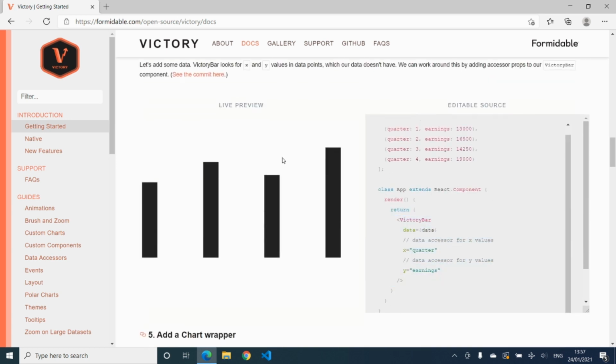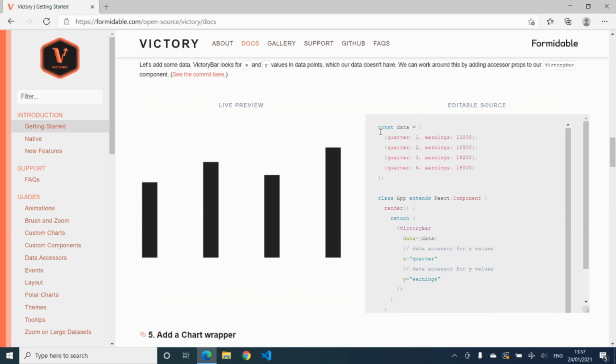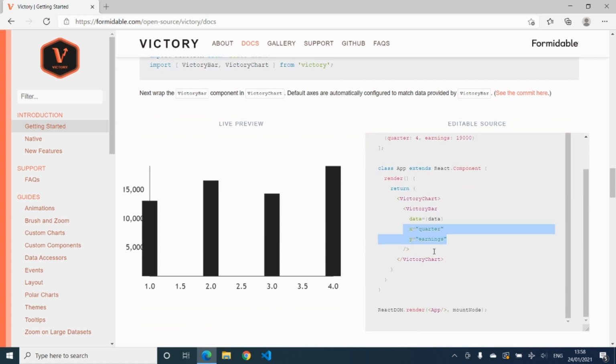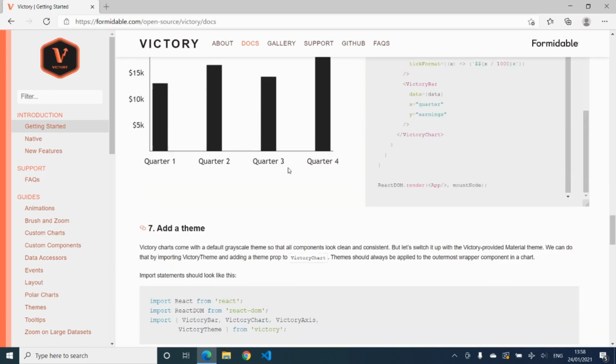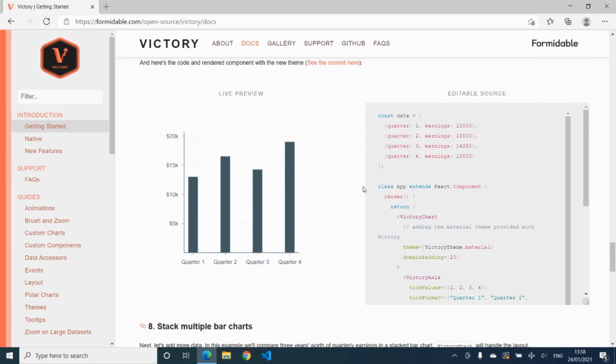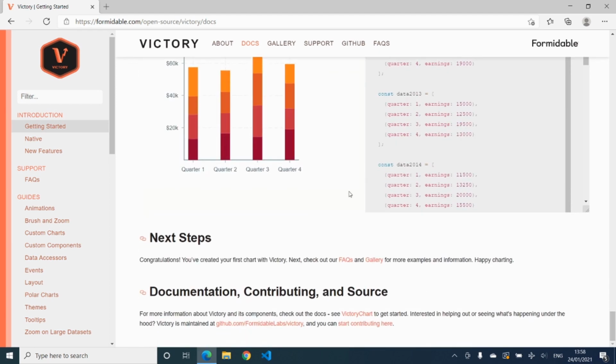But then you can go down. There's an example with some data there, and we're just attaching the data as an attribute, and then specifying the x and the y labels. And you can take it further, and you can provide the x and y axis here. So this documentation is very good. It tells you how to get started and how to do the styling.